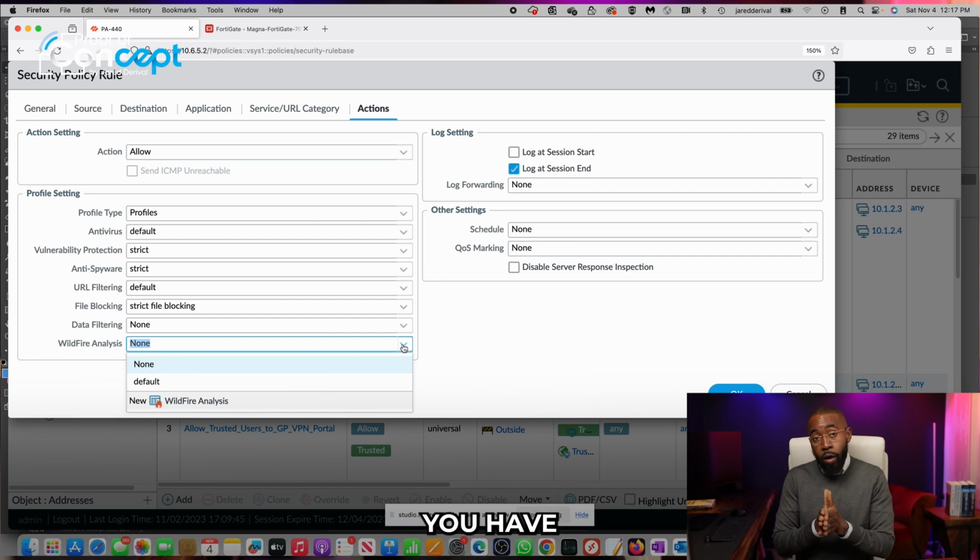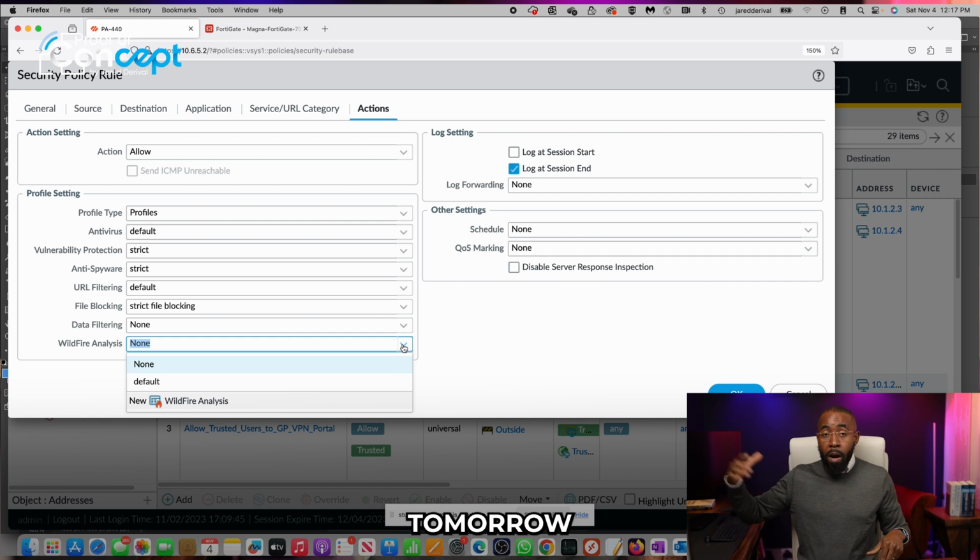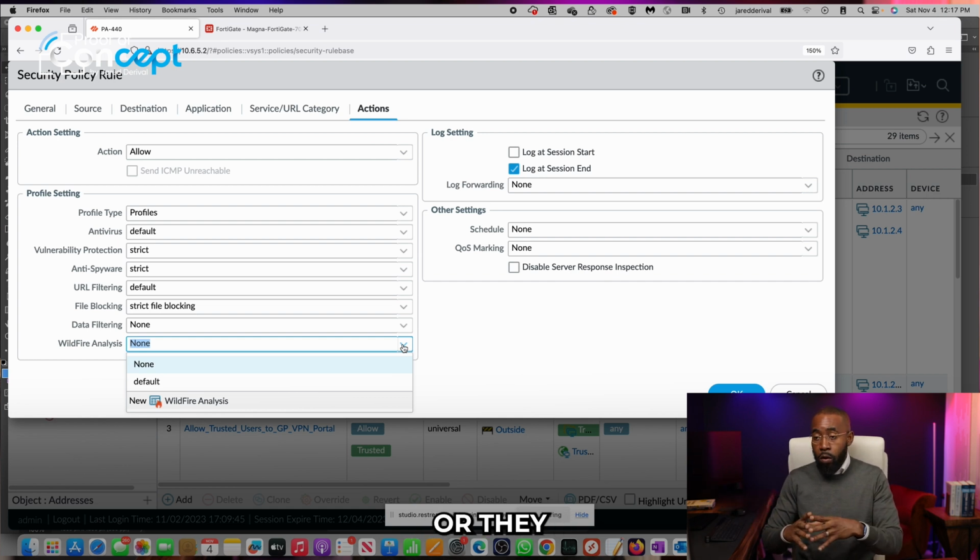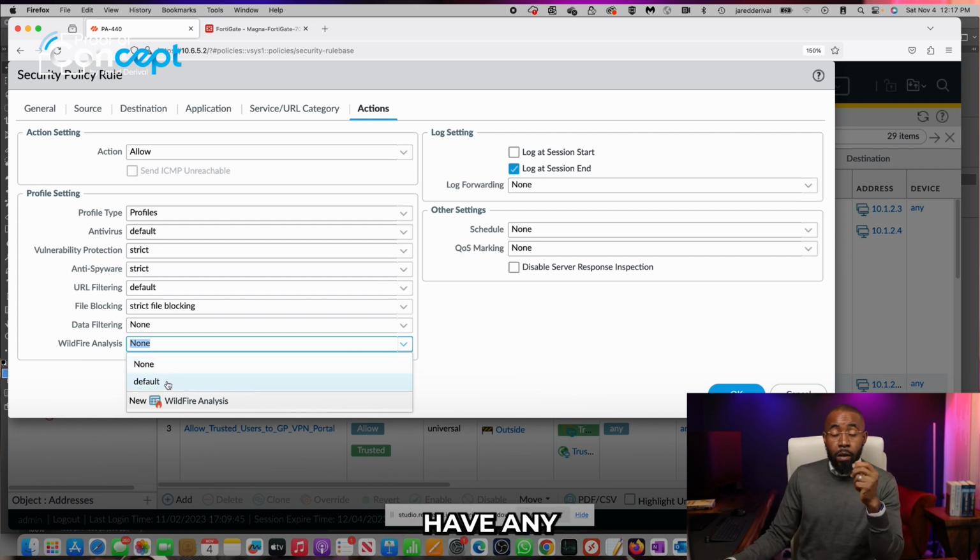That is if you have the Wildfire license. If you don't have the Wildfire license, tomorrow when they publish their new contents, then your firewall will receive it as well, so long as you have the premium license to receive updates. Now, that is dynamic updates. Now, if you don't have any license at all, you will not receive that.